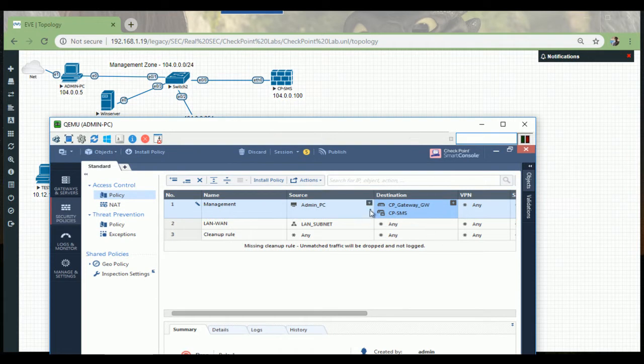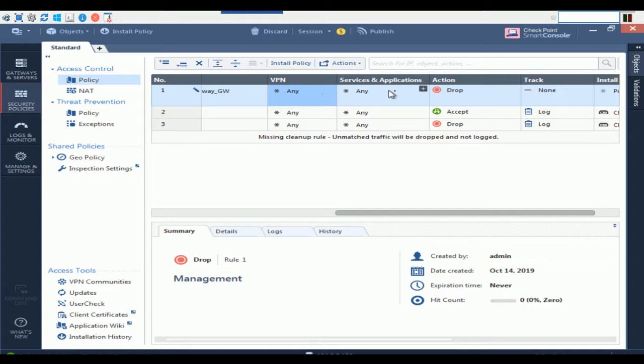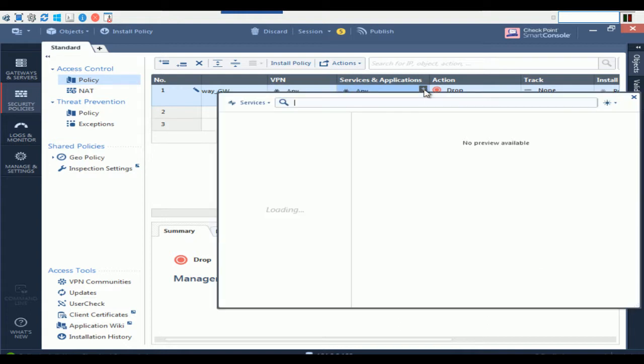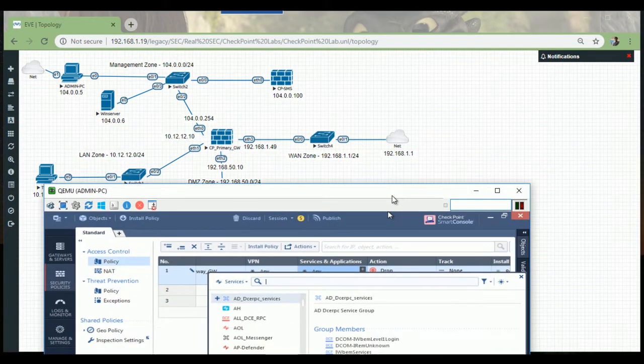So now we have defined the name, the source, and the destination. Let's see what else we have. We are not going to define any VPN and service. Let's see what service we want to allow. Now let's go back to my diagram. What I want is that this admin PC can access my security management server and my primary gateway through HTTPS and SSH and ICMP. ICMP we are enabling just to check the connectivity.